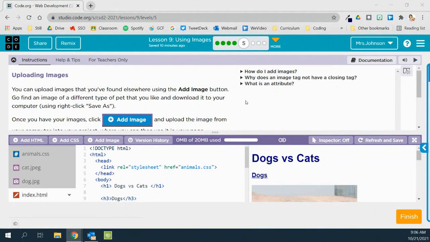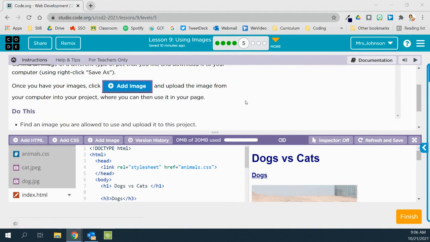Uploading images. You can upload images that you found elsewhere using the Add Image button. Go find an image of a different type of pet that you like and download it to your computer using right-click, Save As. Once you have your images, click the Add Image button right here and upload the image from your computer into your project where you can then use it in your page.